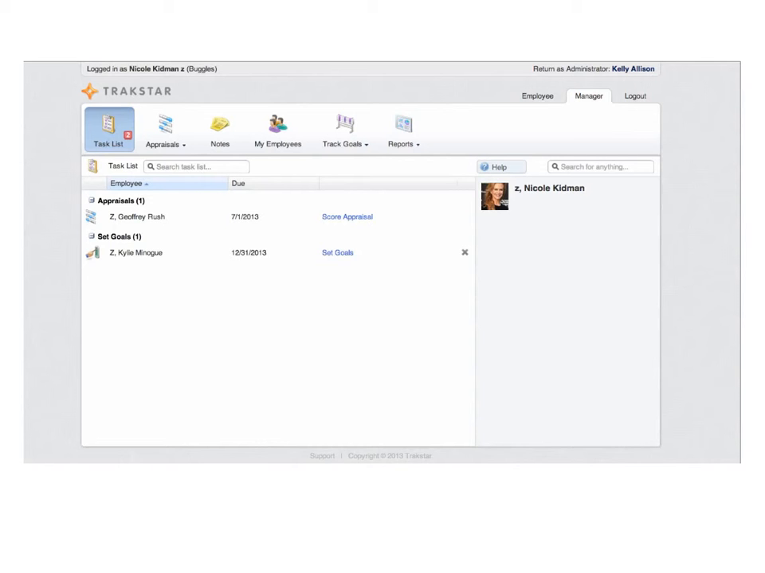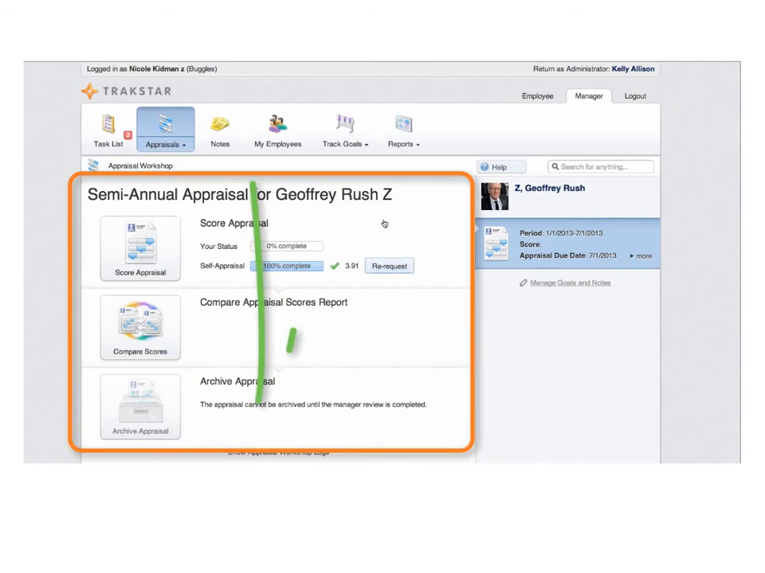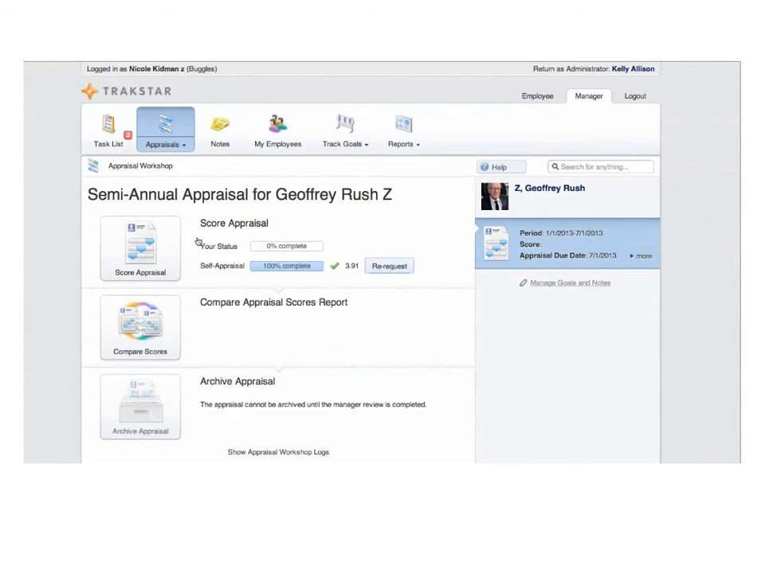Let's begin with Jeffrey first of all. Let's go to this score appraisal and show you what you'll do inside Trakstar. First of all, when Nicole clicks on Jeffrey Rush, she gets this nice intermediate page which gives her some information on what she needs to do in Trakstar. She'll go top to bottom. The first thing she's going to do is score the appraisal. Then she'll compare. She'll put the 2 pieces together on a nice weave of a report, ultimately archive, and she'll get a fresh new document to which she will add new goals for Jeffrey.